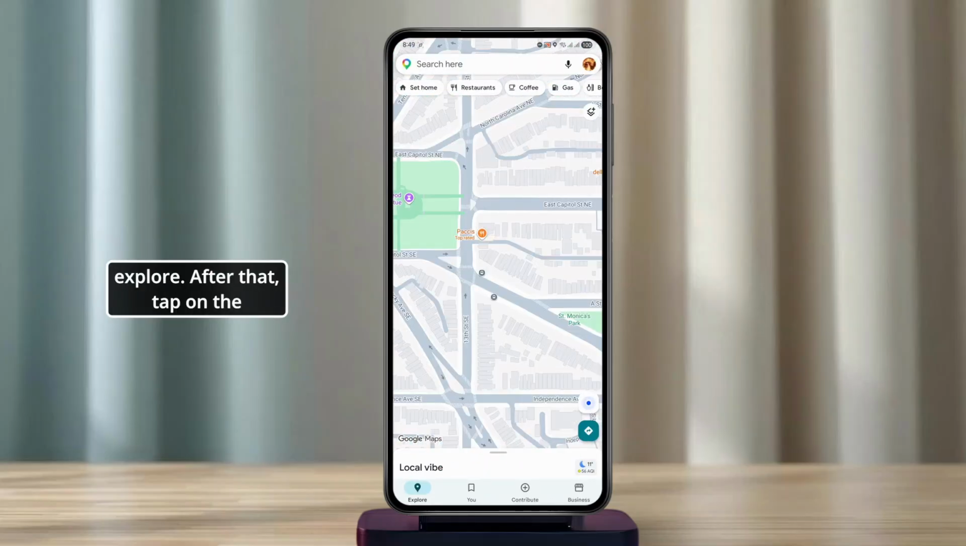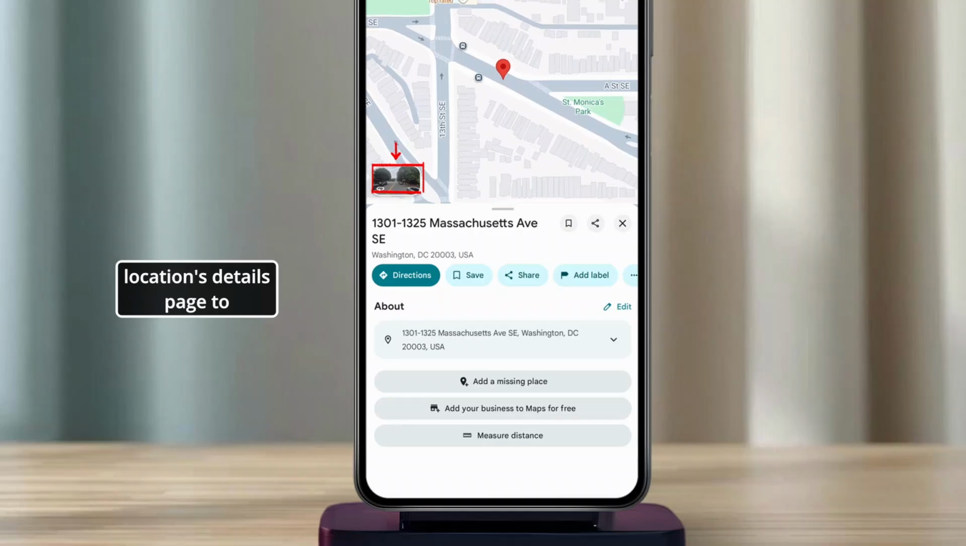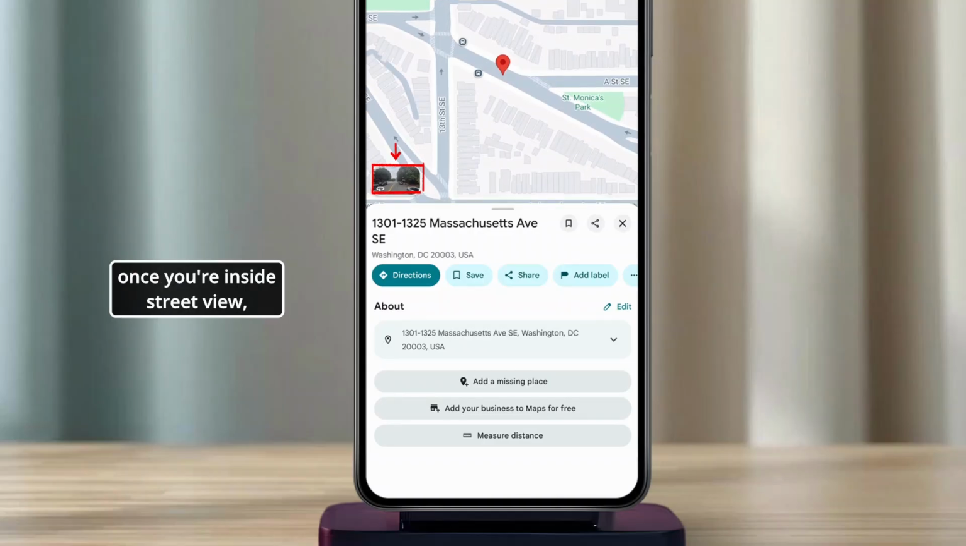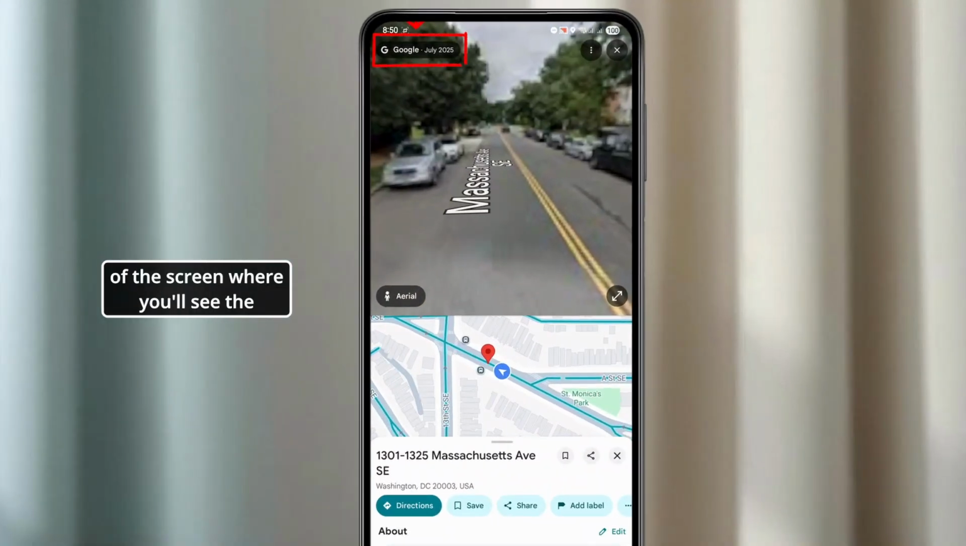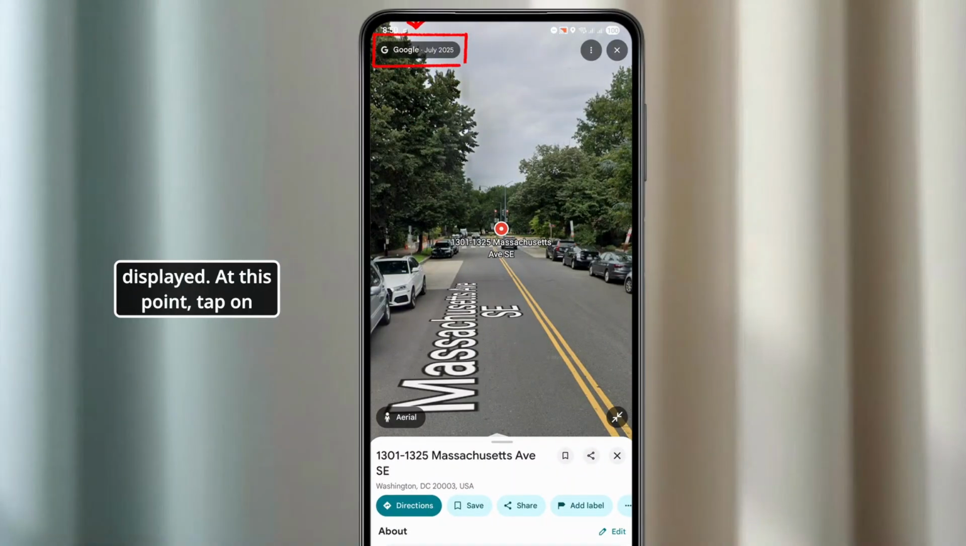After that, tap on the Street View thumbnail on the location's details page to enter Street View mode. From there, once you're inside Street View, look at the top left corner of the screen, where you'll see the date of the current image displayed.